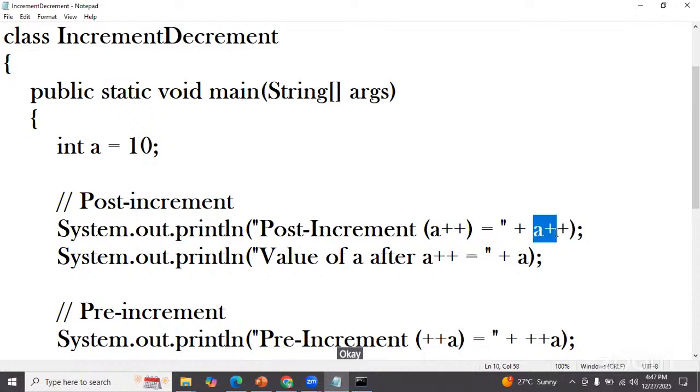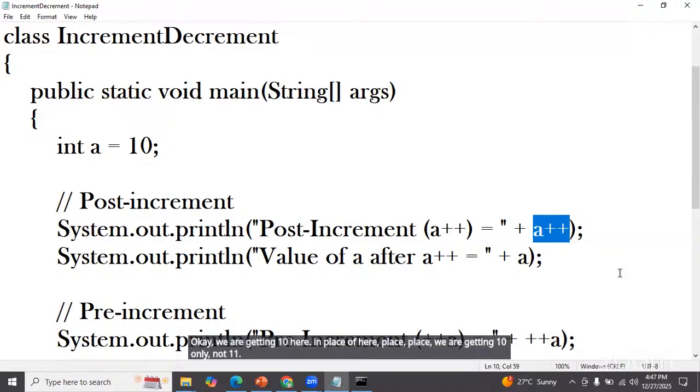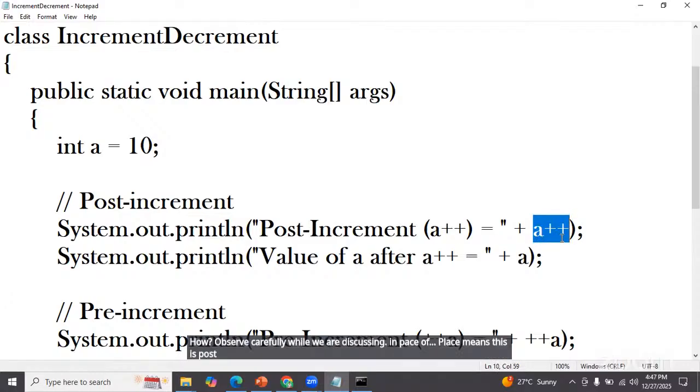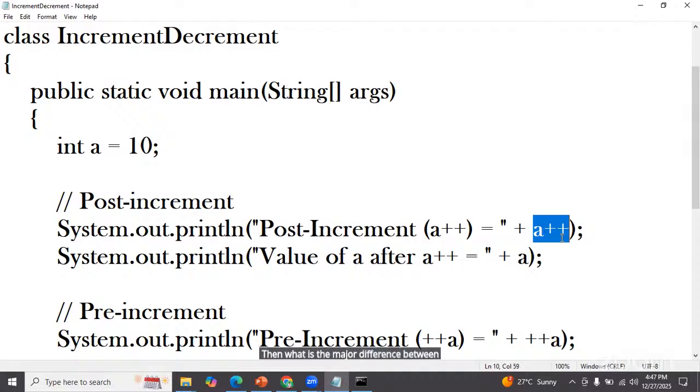Okay, we are getting 10 here. In place of a++, we are getting 10 only, not 11. How? Observe carefully while we are discussing. In place of ++ means this is post increment. Increment means by one. That is the common rule. Just forget about it. After that, we have two categories: post increment and pre increment. Then what is the major difference between post and pre increment? In post increment, first the existing value will be used in the statement. After that, the value will be incremented.